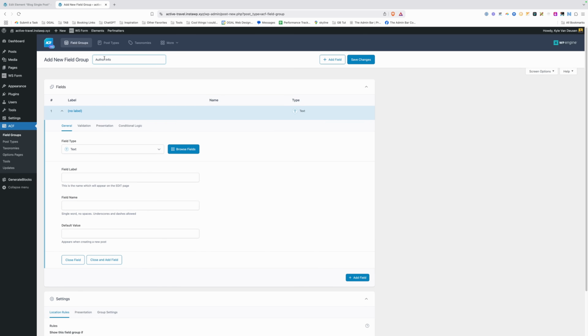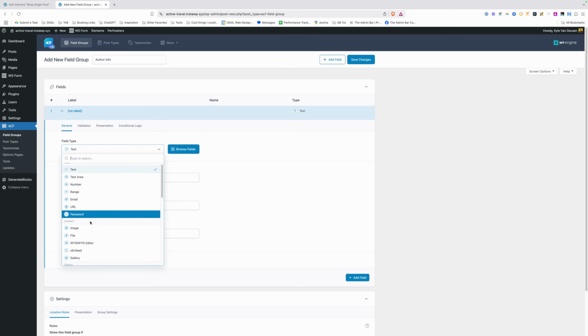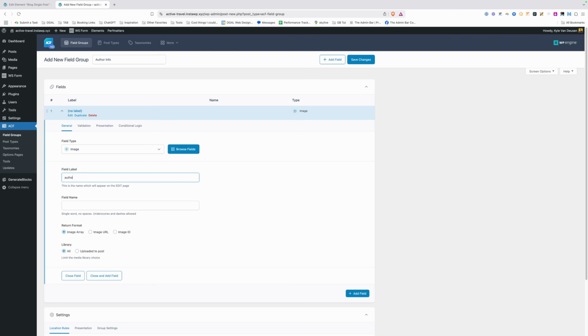Now we need a few different things here. We need the image, and then we need the 4 different social links. So what I'll do for this first one here is just set this as an image field, and we're gonna call this author_image. We wanna make sure that we set this return format to image URL. I think image ID works as well, but I know image array does not.